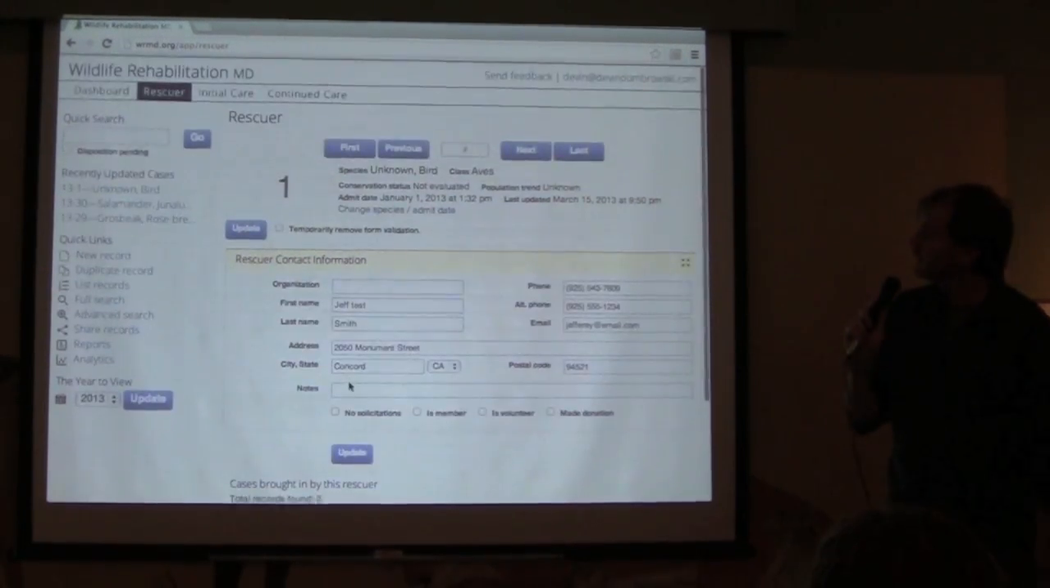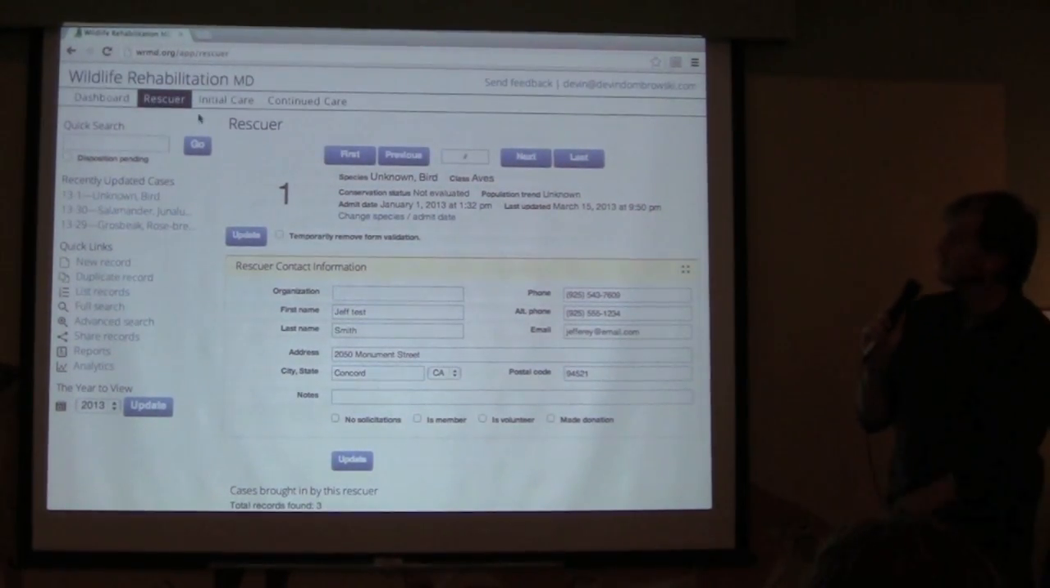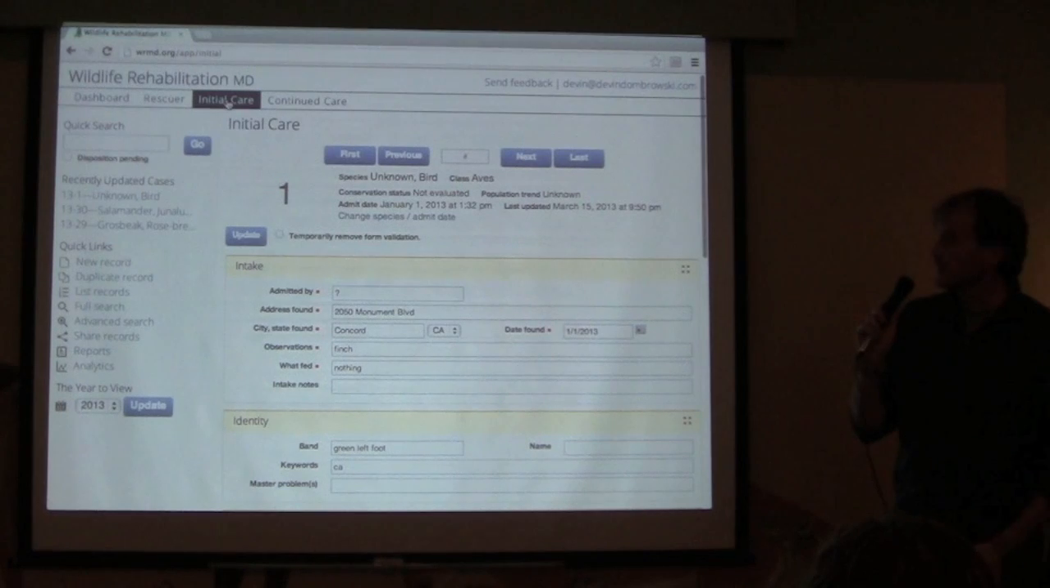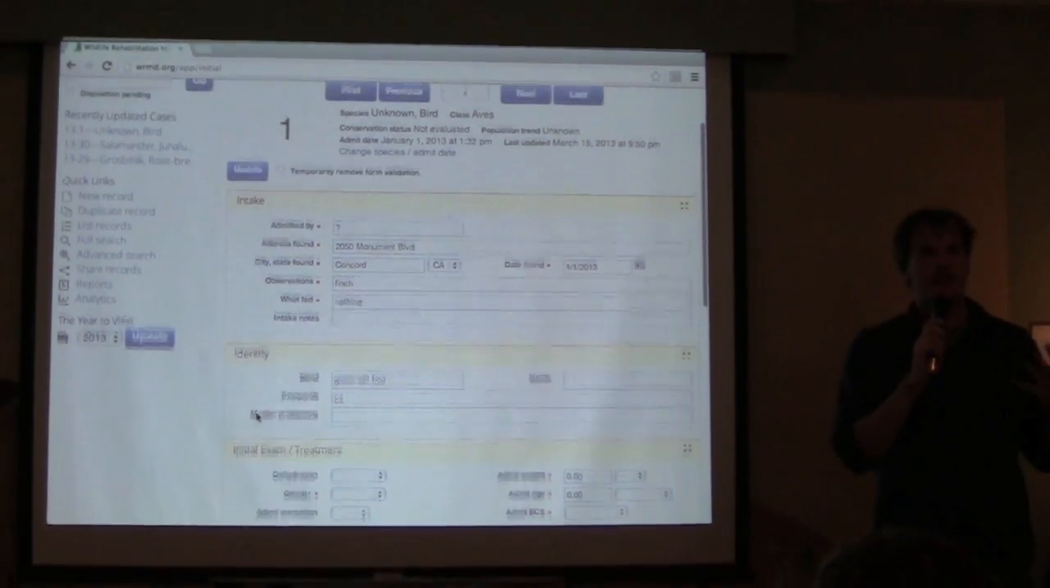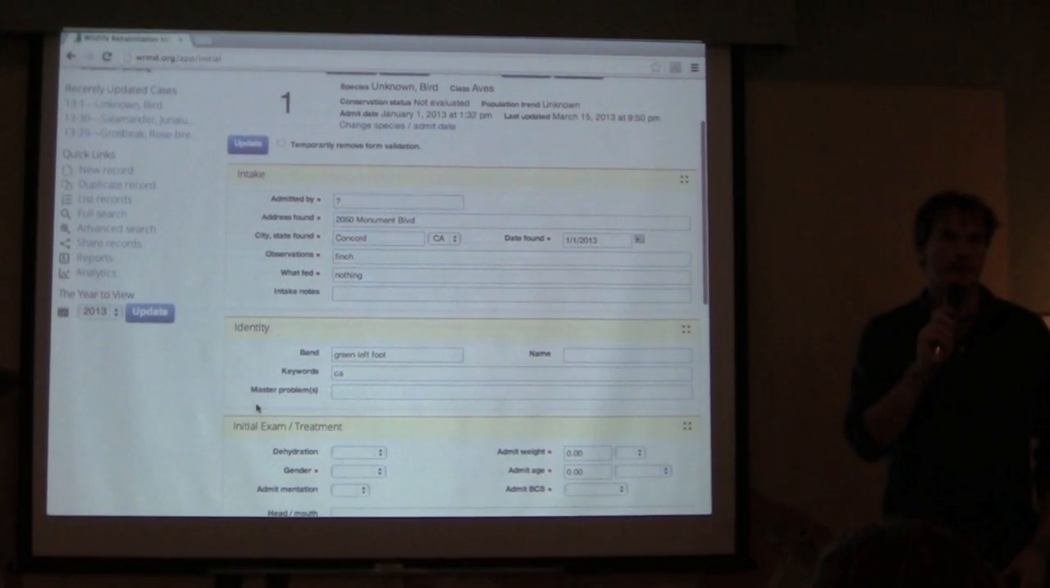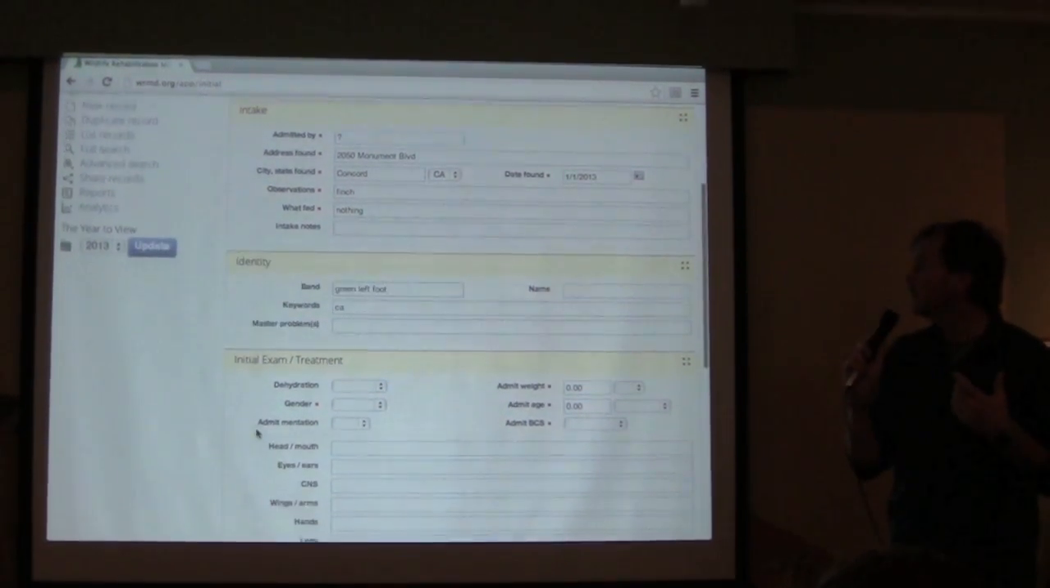If you go up, please. Now if we went to Initial Care, we're still on case number 1. Initial Care is basically everything that happened within the first 24 hours. So like, where did it come from?